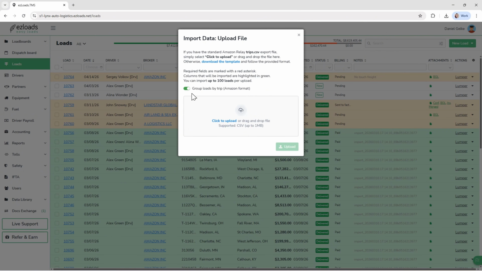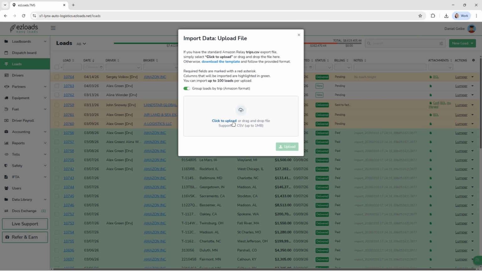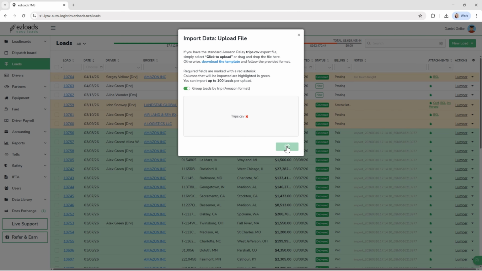Here is an option to group Amazon loads into trips or keep them as separate loads, depending on your workflow. Please note that the system processes up to 100 rows per file. Any rows beyond that limit will not be imported. When you are ready, click to upload, choose your file, and then select Upload.